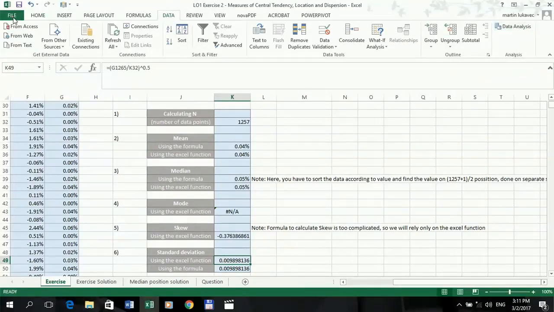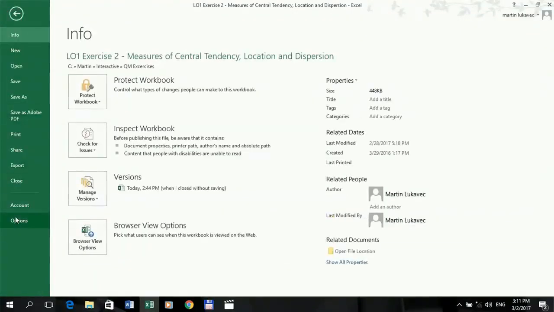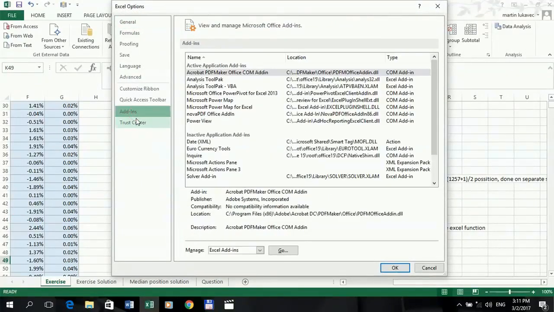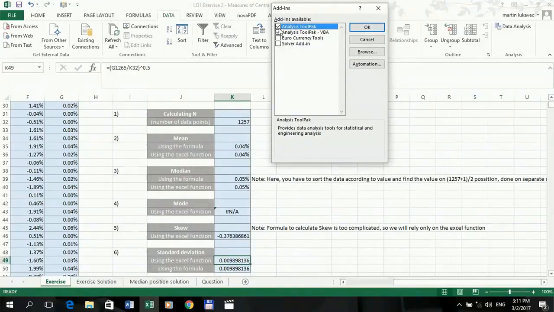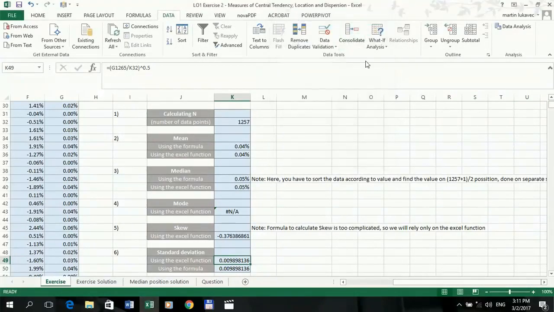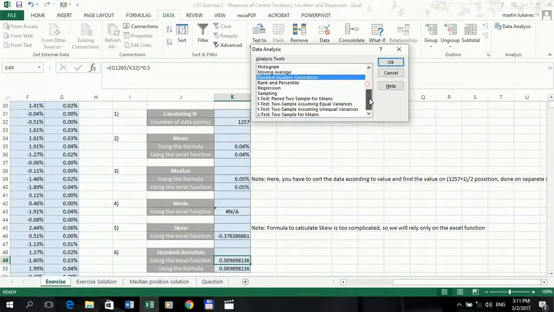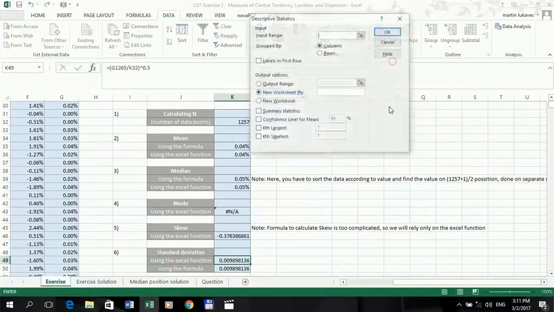So you have to go to File, Options, go to Add-ins. There is at the very bottom, Manage Excel Add-ins. Go and you have to click Analysis ToolPak. If you press OK, it will appear there. So now you go to Data, Data Analysis, and there's a lot of functions you can choose from, but for right now we want Descriptive Statistics.